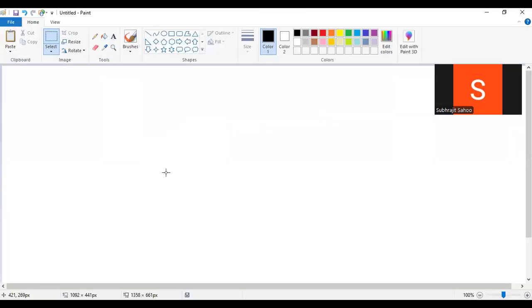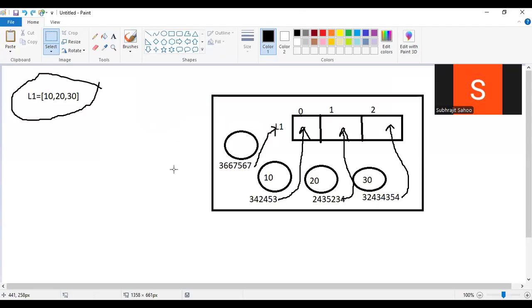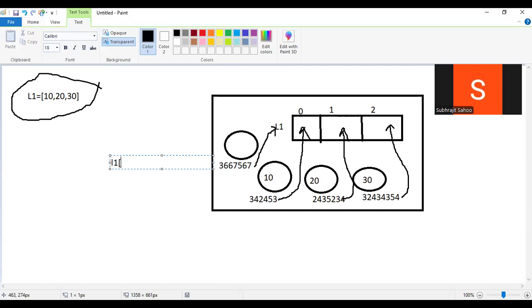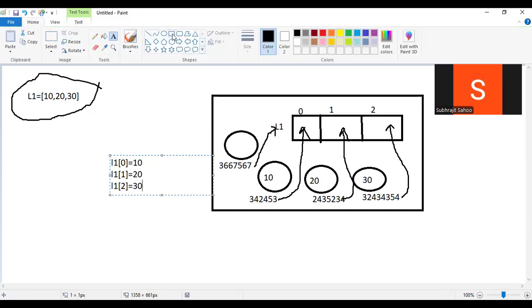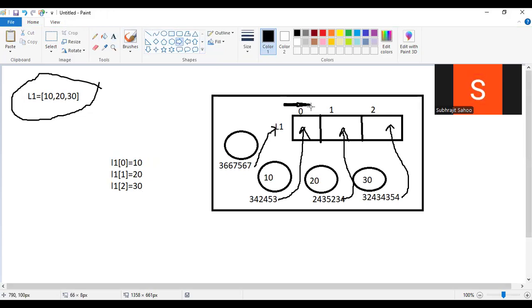So already in this example, these are the indexes: 0, 1, 2. If in this particular example I write L1 of 0, then it will print 10. Similarly, L1 of 1 will print 20. Similarly, L1 of 2 will print 30. This is nothing but indexing, right? So indexing starts from 0 if you are accessing the list elements from left cell to right cell.